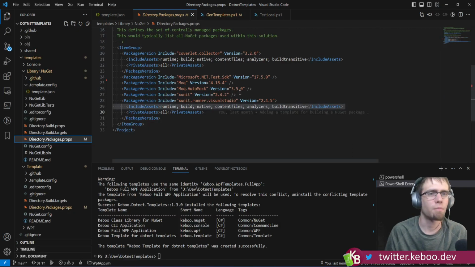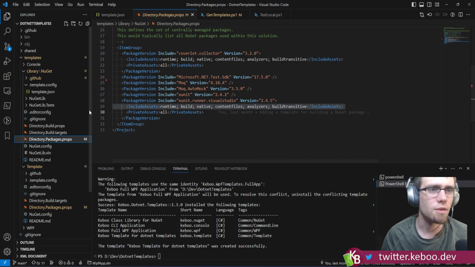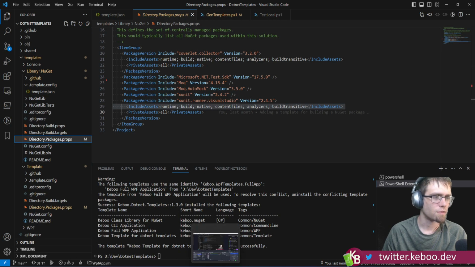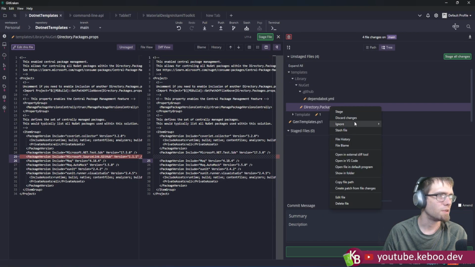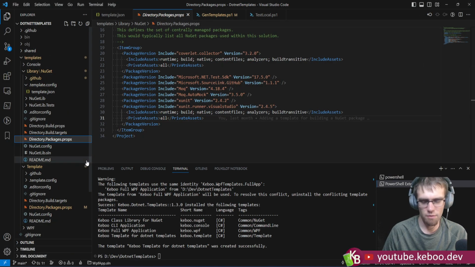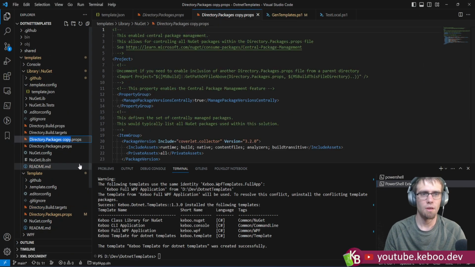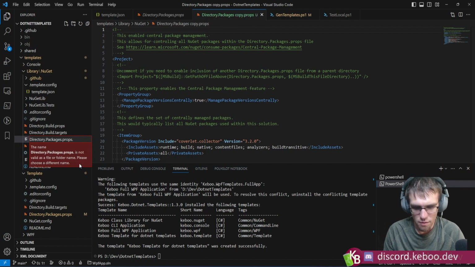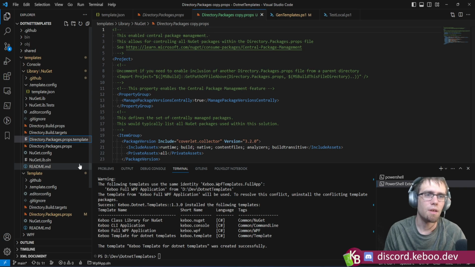Perfect. So what I would like to do is have, first of all, we're going to go back here and we're going to discard this change because we don't want that. And then what I would like to do is copy paste. And what I would like to have here, template.